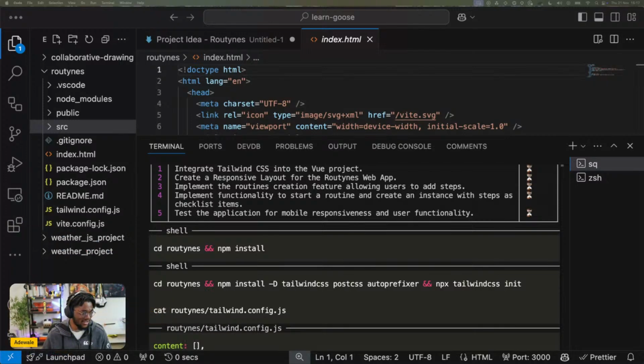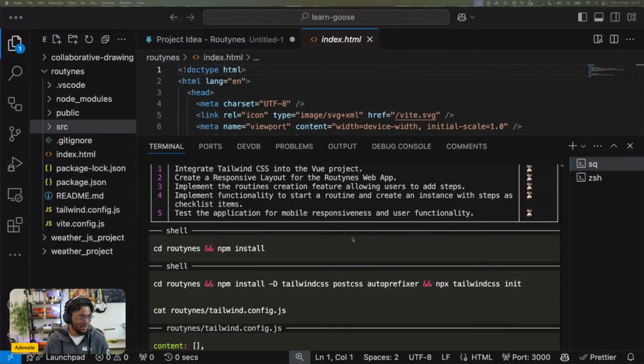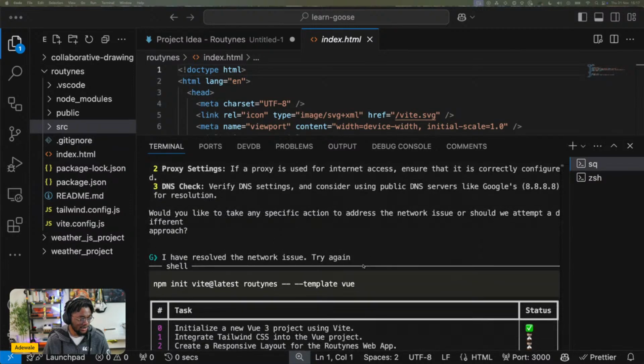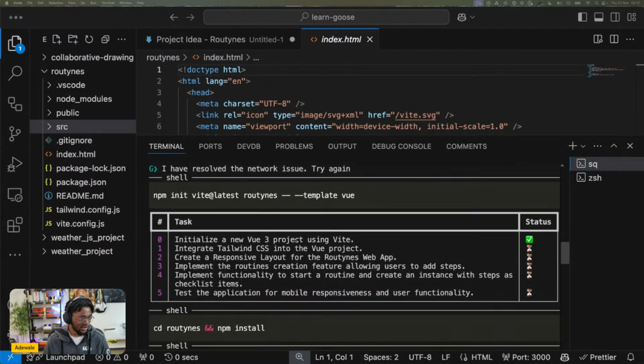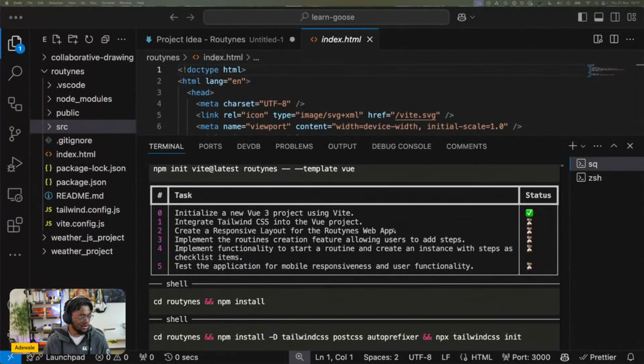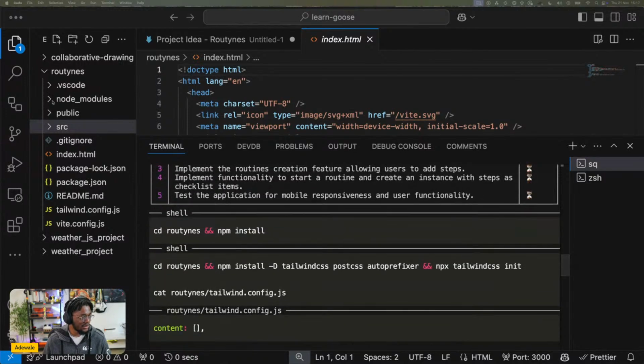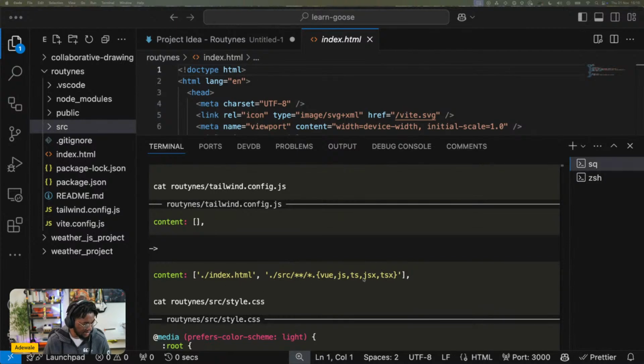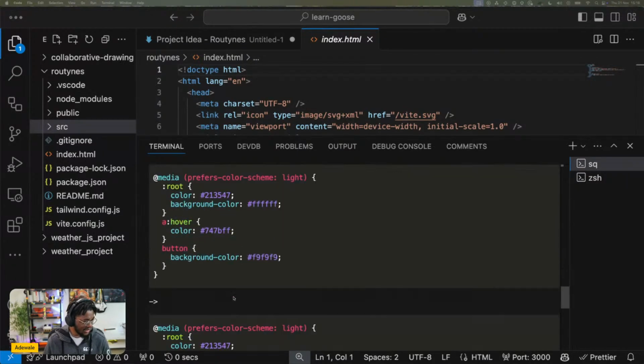Yay, it's working, thankfully. So now we've gone through some of the steps. We fixed our network issue. I told it to try again. We installed Vue. npm install is done, I think. And now it's installing Tailwind, which is cool. And now it's configuring Tailwind with the styling. It's adding new styles for us.